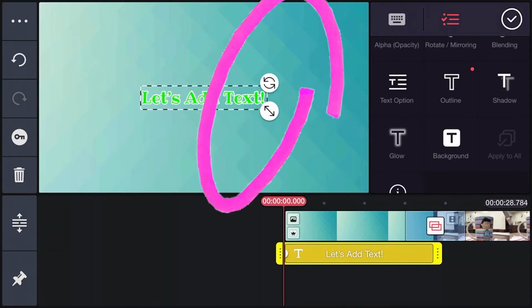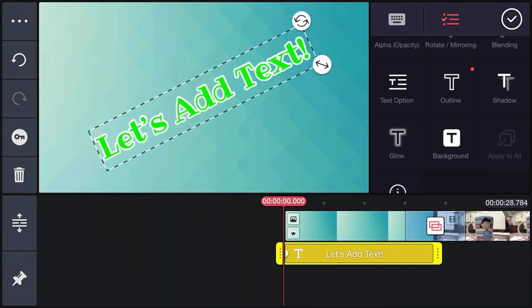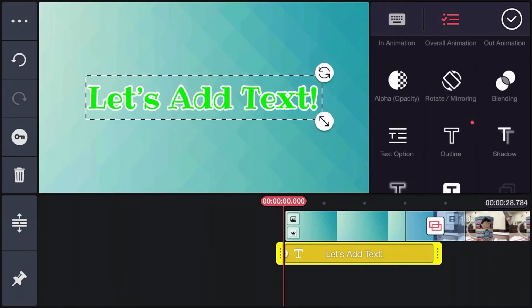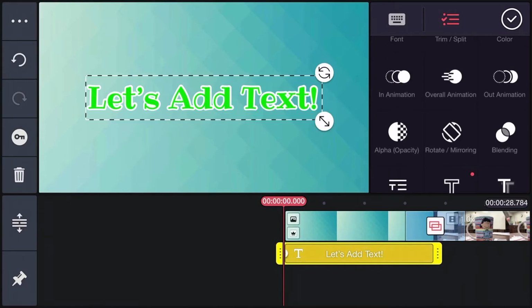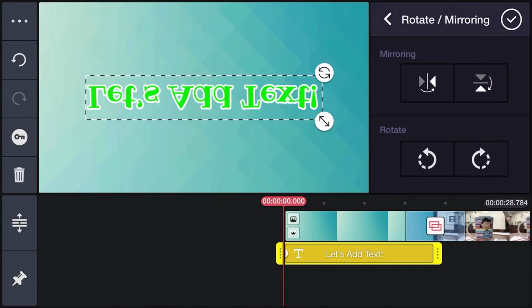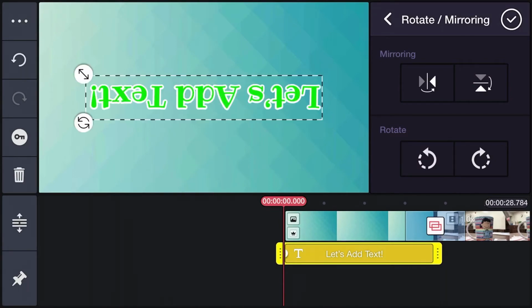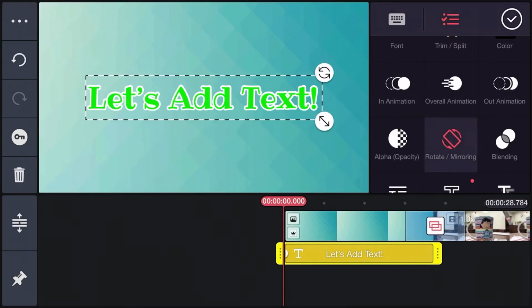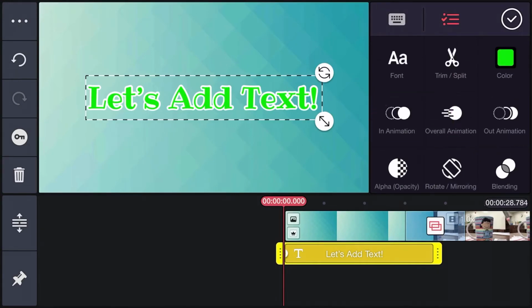Now by clicking on these arrows down here in the corner, you can change the size of it. You can change the angle of it. Up here, you can choose to rotate or mirror your image. Turn it upside down, turn it right side up, turn it to the left, to the right, sideways, upside down. All different kinds of options for that as well.